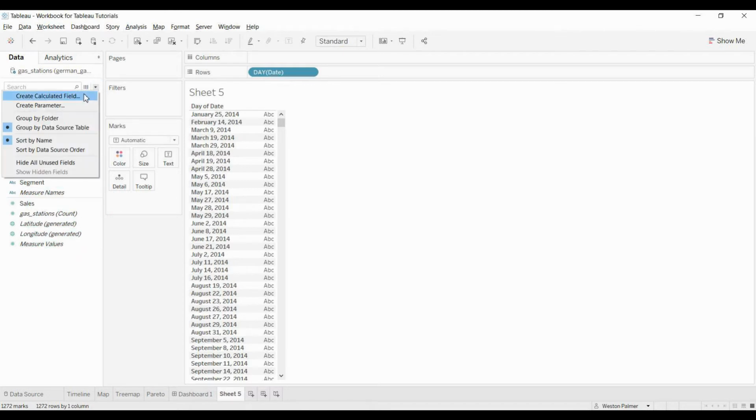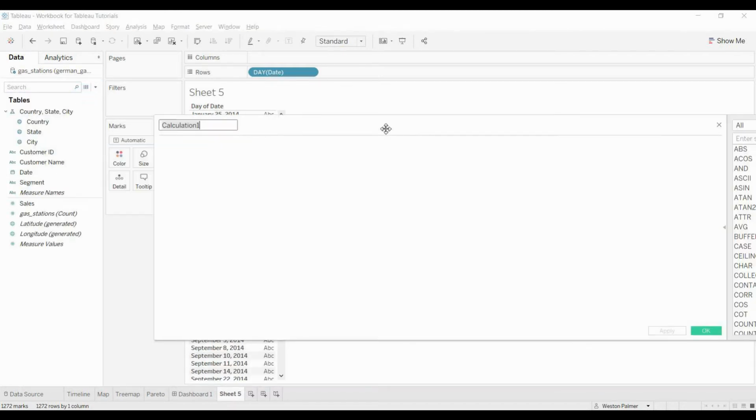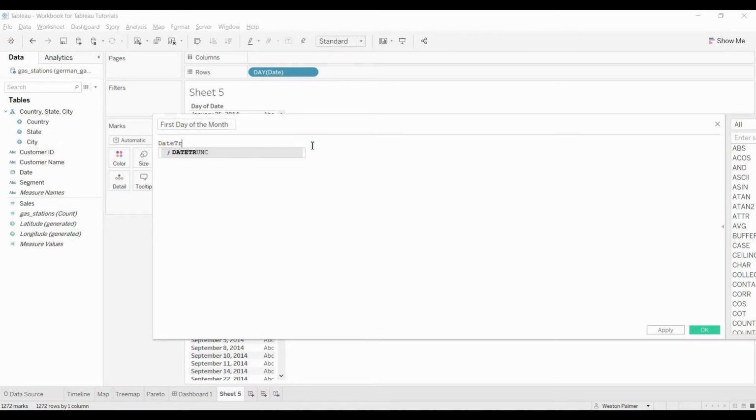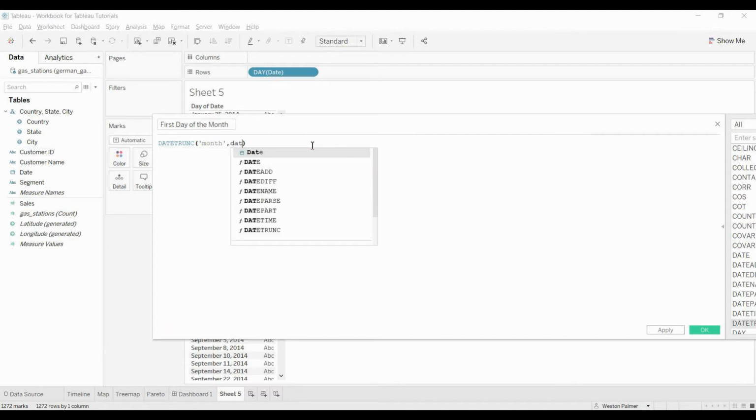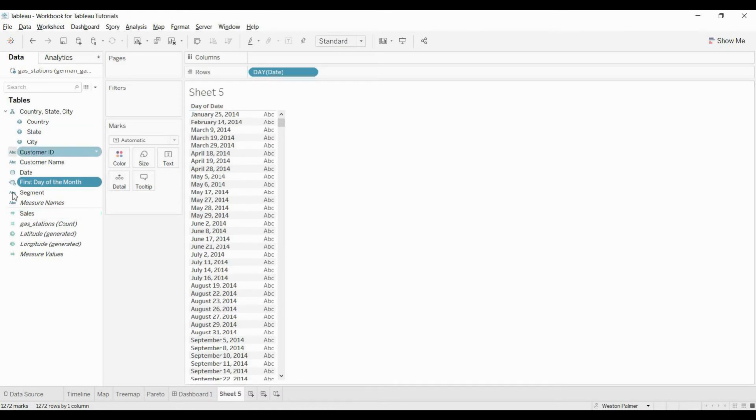Alright, so now I'm going to create a calculated field. I'm just going to call this first day of the month. And then we're going to use the DATETRUNC function, which means we're going to truncate the date. And this can be the day, the month, the quarter, the year. They have to be lowercase. And then we're just going to put date in there. And click OK. And then we'll pull this over.